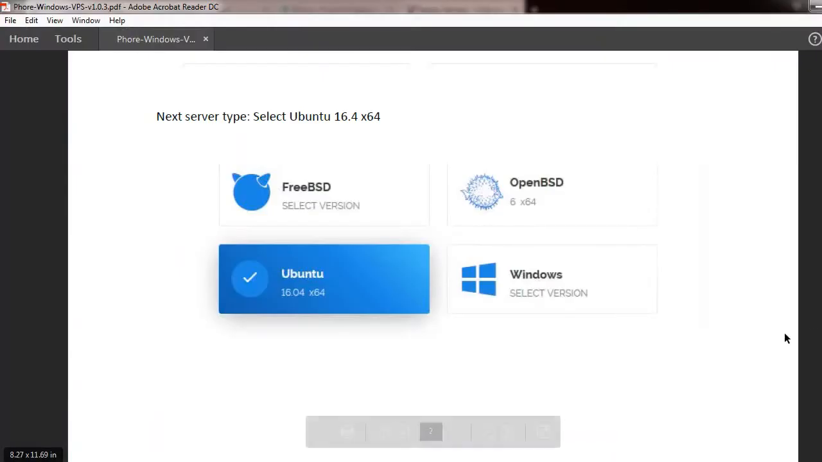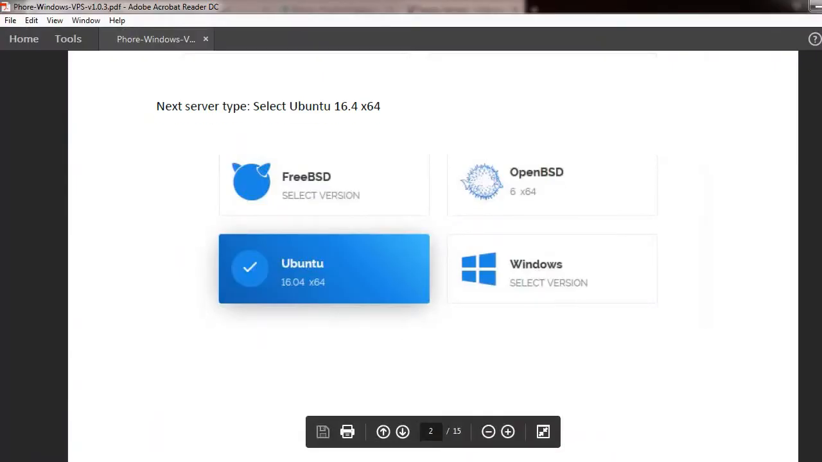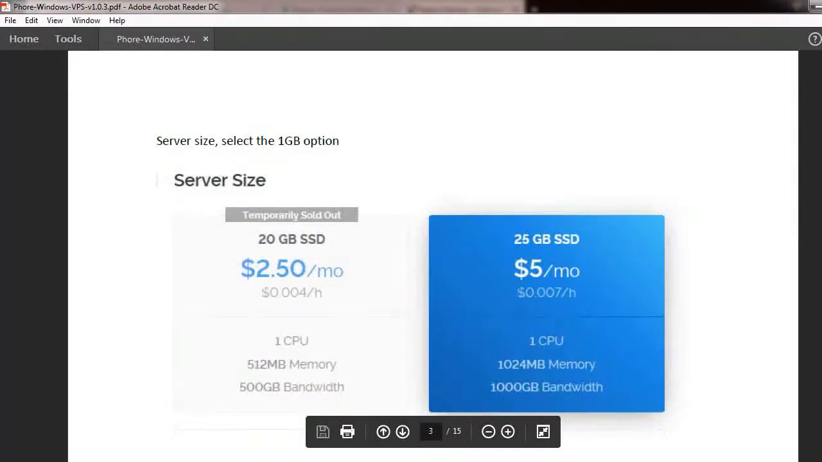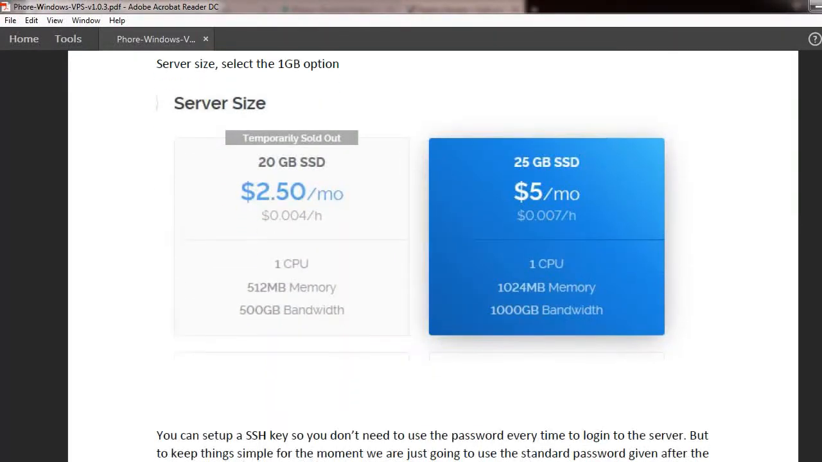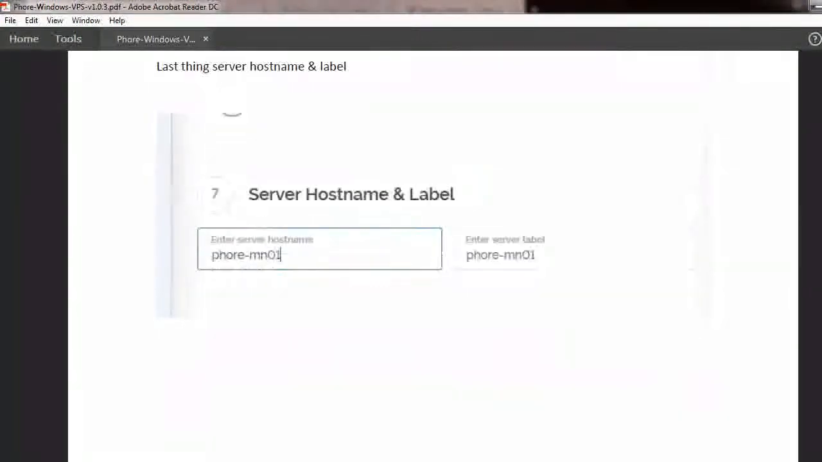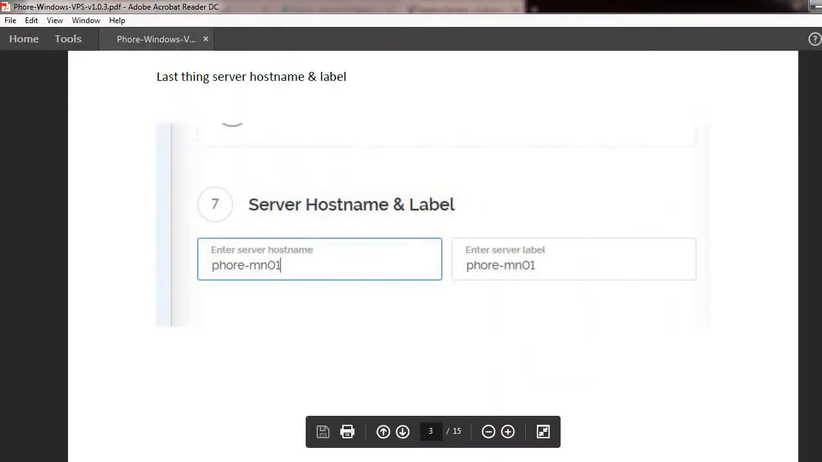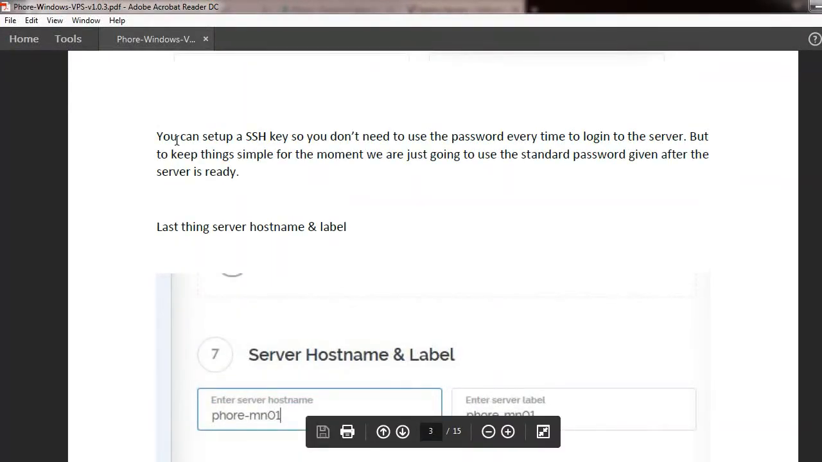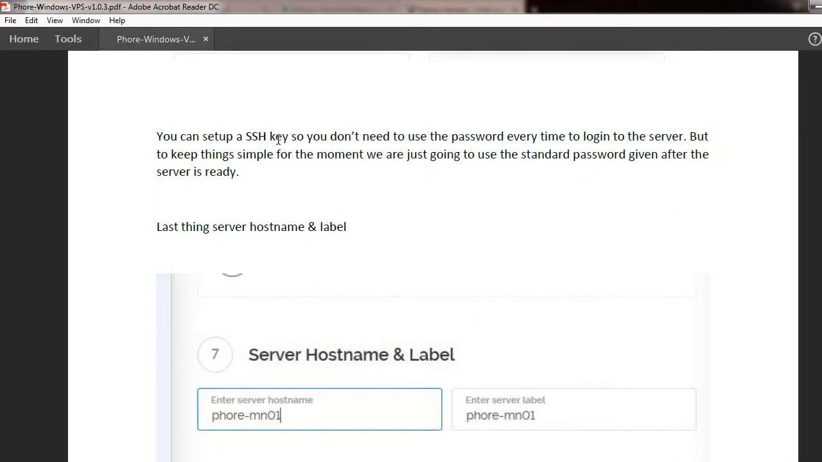Next step, scroll down here and carefully follow the guide. Right here. Alright, it says you can set up an SSH key so you don't need to use the password every time to log into the server. But to keep things simple for the moment, we are just going to use the standard password given after the server is ready. Last thing, server host name and label.